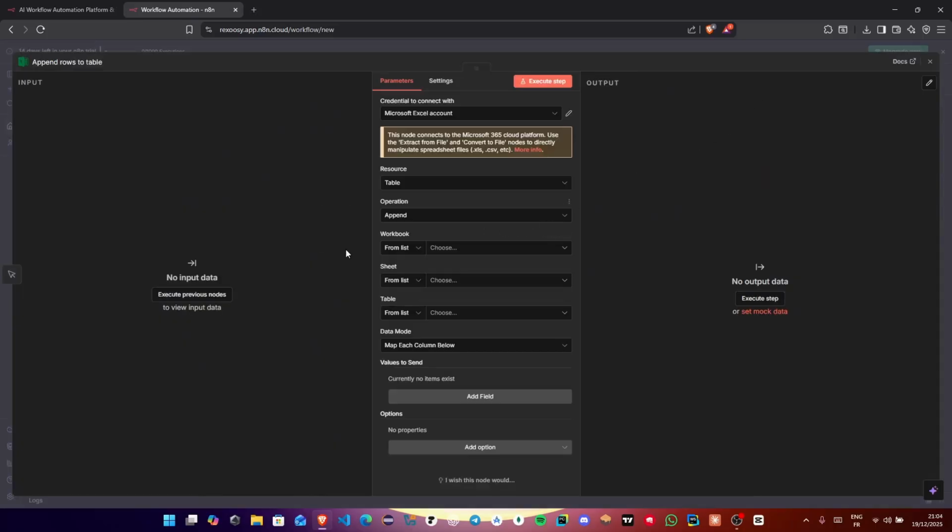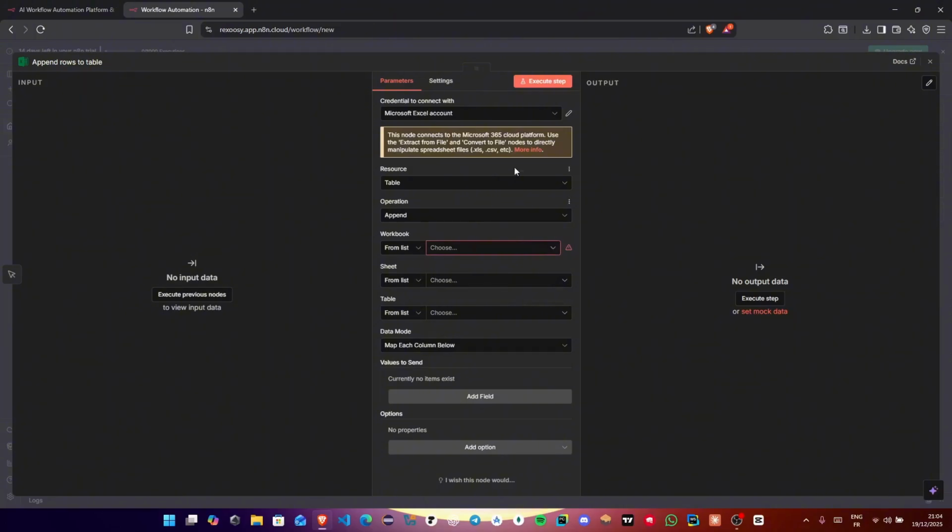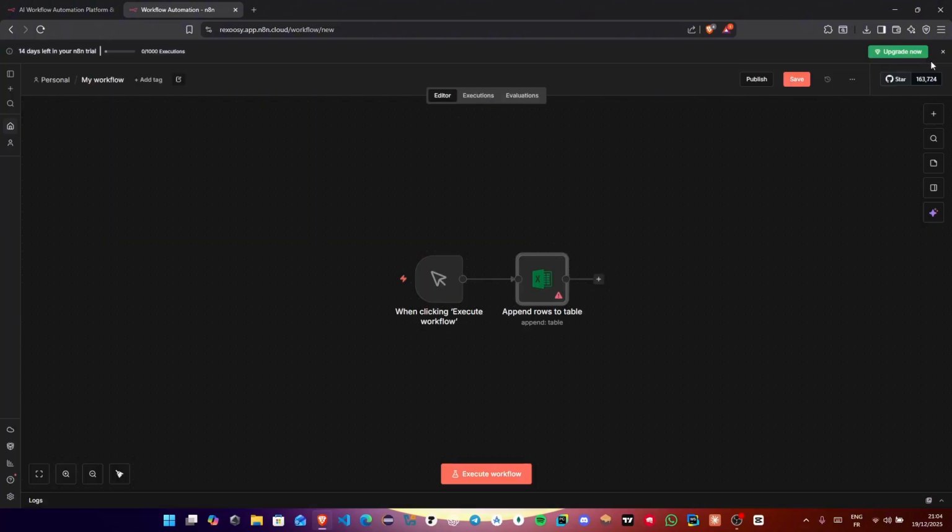Back in the Node settings, select your newly created credentials. From here, you can choose your workbook, worksheet, and configure the operation exactly how you want. After filling in the required fields, your Excel connection is complete, and you can now automate Excel directly inside N8N. That's it. Your Excel and N8N integration is ready to go.